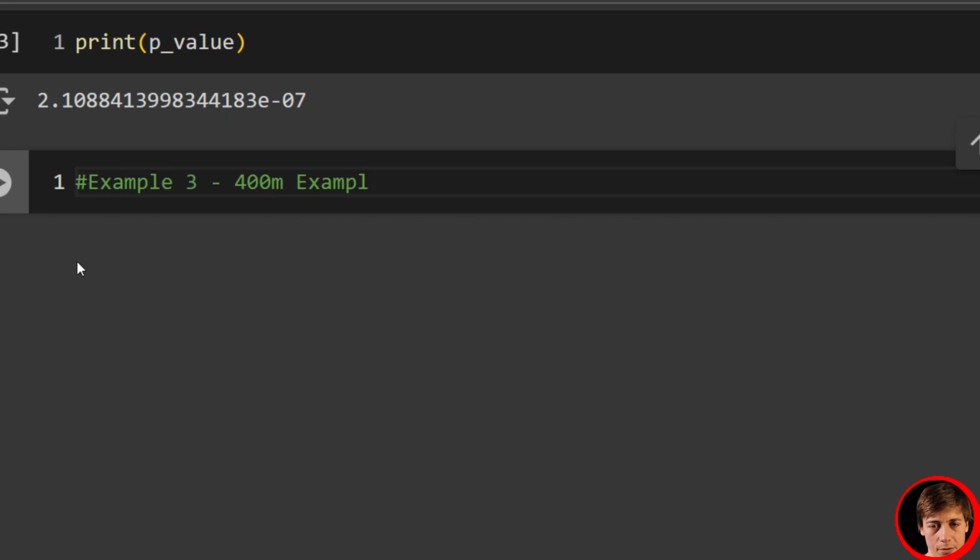400 meter example. And nice, quarter mile, if you guys don't know what that converts to. And this time we're going to look at a one-tail example. So let's say we're taking a look at professional runners versus college athletes, and we want to see if the professional runners are faster than the college athletes, right?